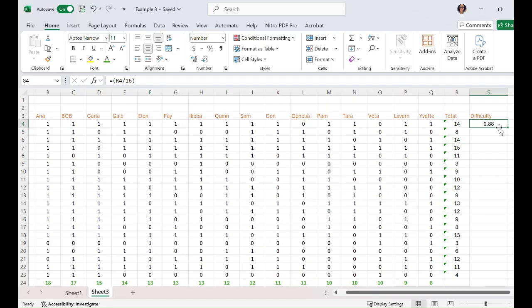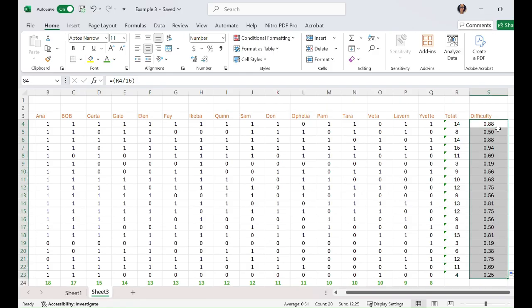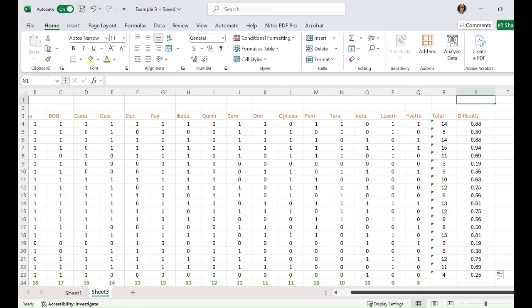So again, we have the formula in here. That is why you highlight here rather than type it in, so that you'll have the formula activated. So I will just go ahead and copy this down and I will have my difficulty for each item. Okay.